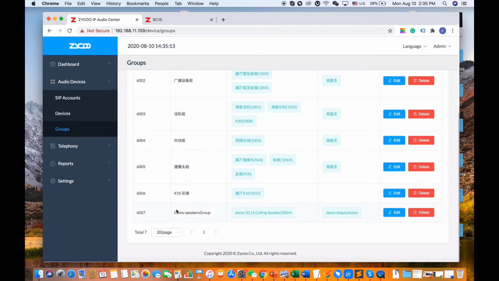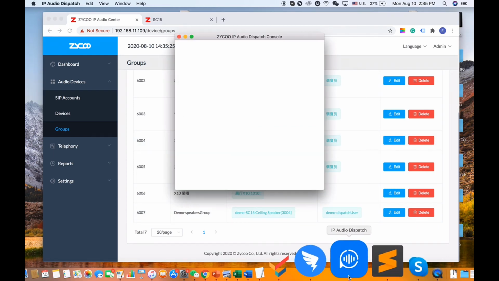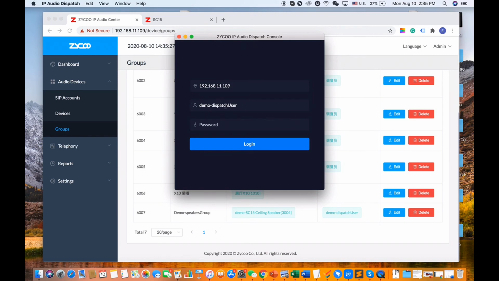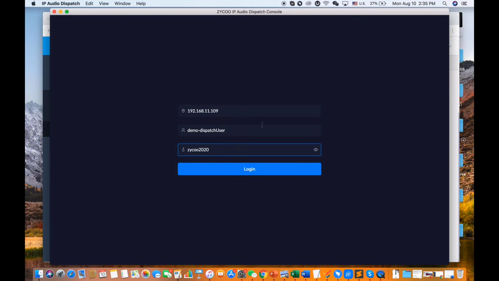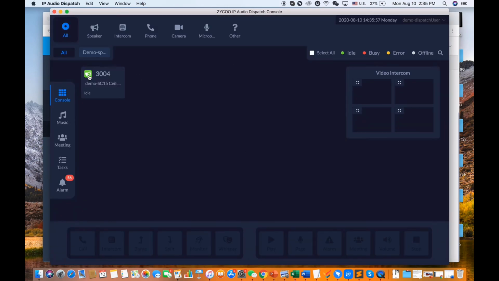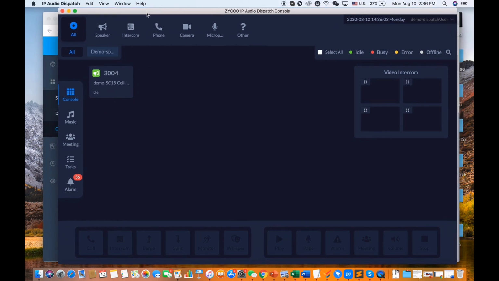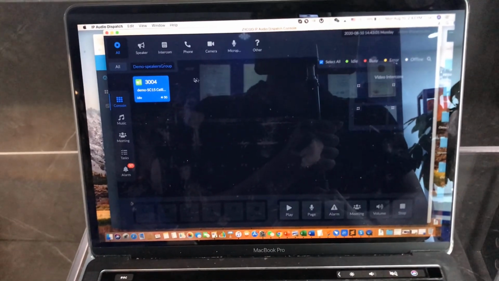So when we go back to the groups page, we can see that the demo dispatch user is one of the dispatch users for that group that we just created. Okay, let's pull up our IP audio dispatch console and log in into the account with the dispatch user account that we just created. Password ZYCOO 2020. Okay, after we log in, we can see that our demo SC15 is listed as one of the devices on the panel. And let's test out here.